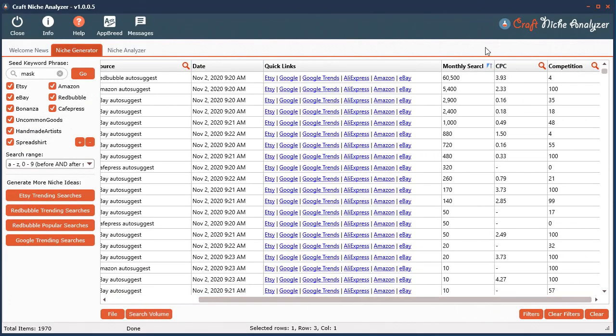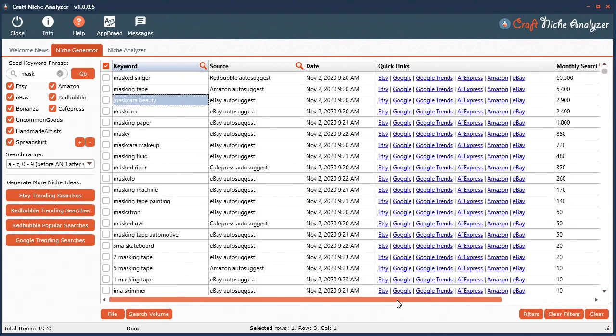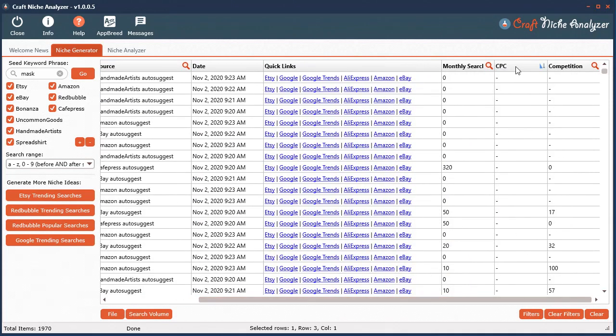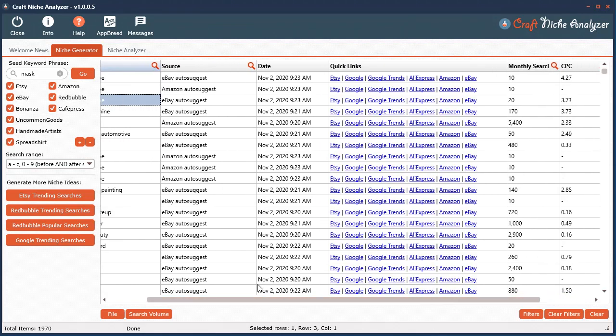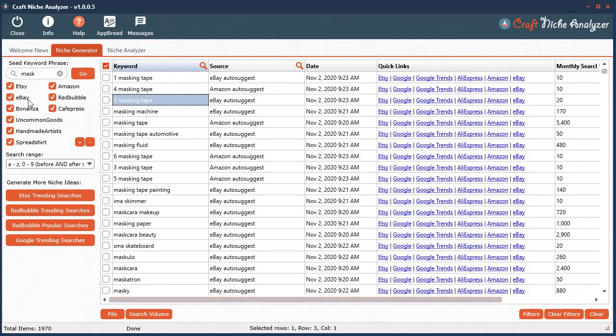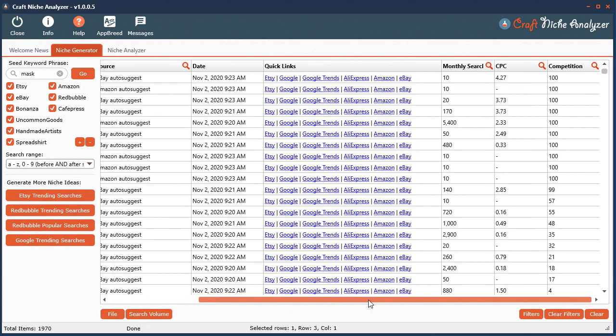Now we can just sort, and we could see which ones get a lot of monthly sales, cost per click, competition. Now I do have to mention that you got to remember that these keywords are coming from these specific sources. So it doesn't actually indicate that this keyword was searched 10 times inside of Etsy or any of those other ones. This is from Google. So you got to remember that.